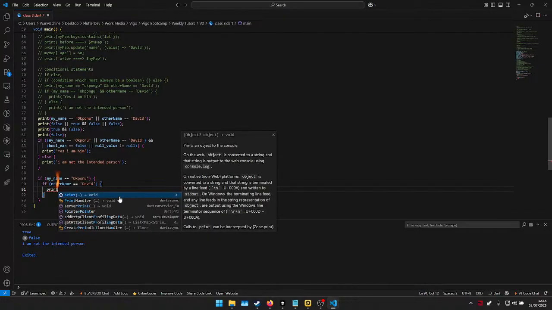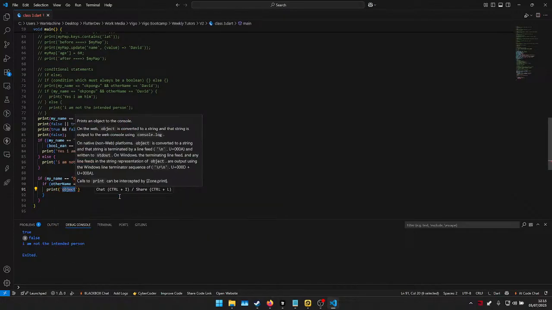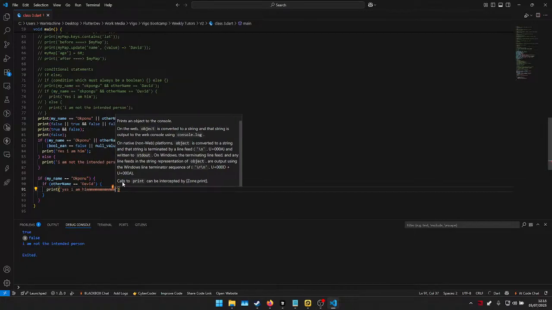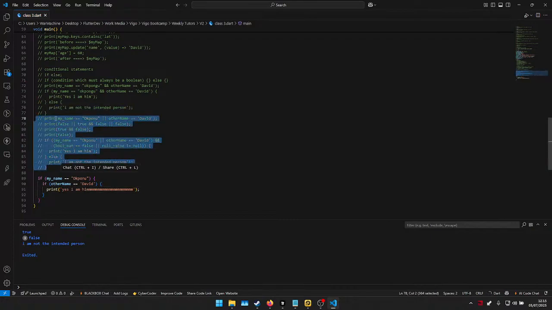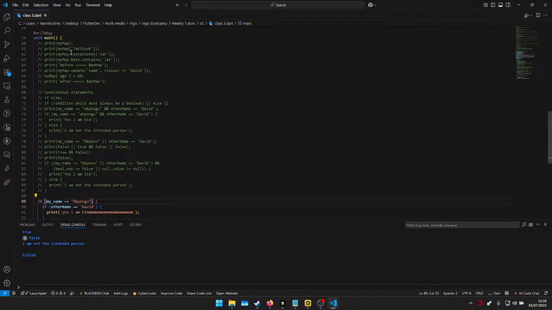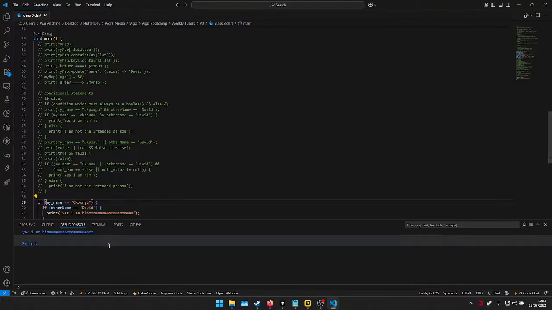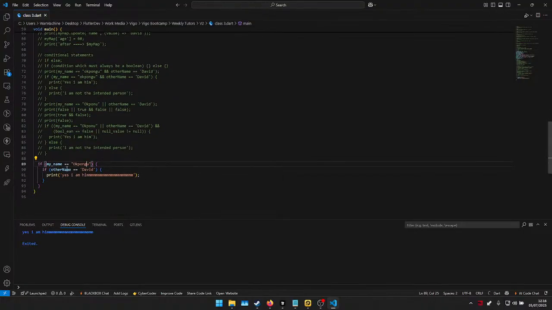And we can now do print, "Yes, I am here." And let's comment these ones out so that we won't be confused. And let's run this and see. You can see now it entered inside here because it satisfied this condition and it also satisfied this condition.